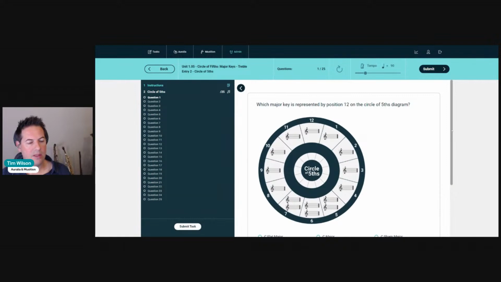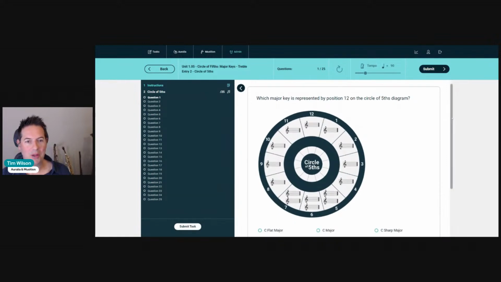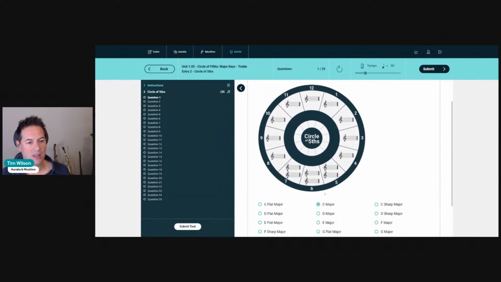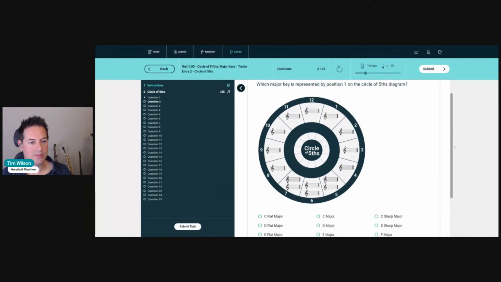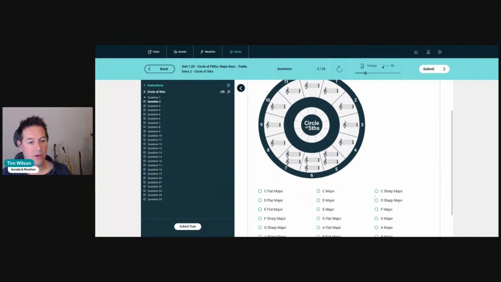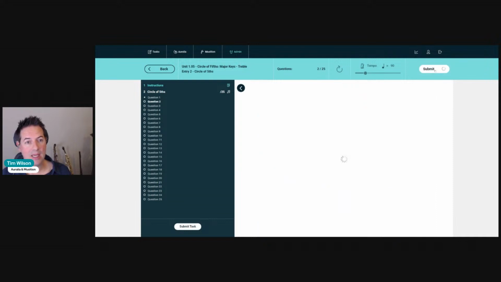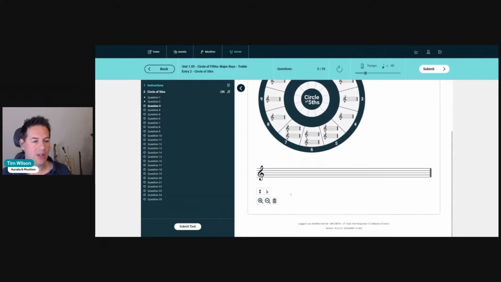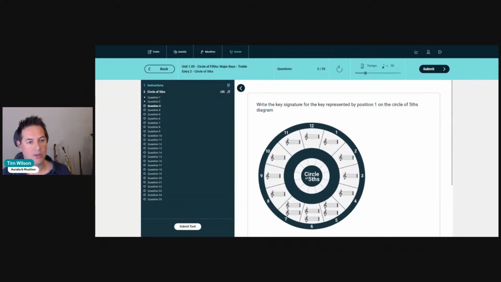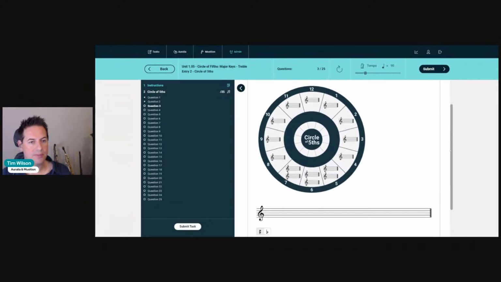Okay, so step 1 is figuring out what's going on at 12 o'clock there. The student selects C major, hopefully. And then they're going to work their way around the circle of fifths. So there are a mix of question types here as well. One is purely identifying the key. And then the other, the student actually has to enter the key signature, again, in this case, for position 1 on the circle of fifths.